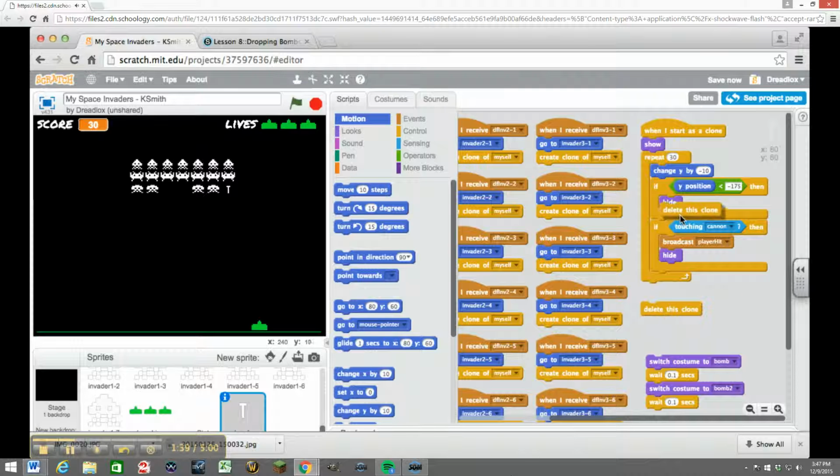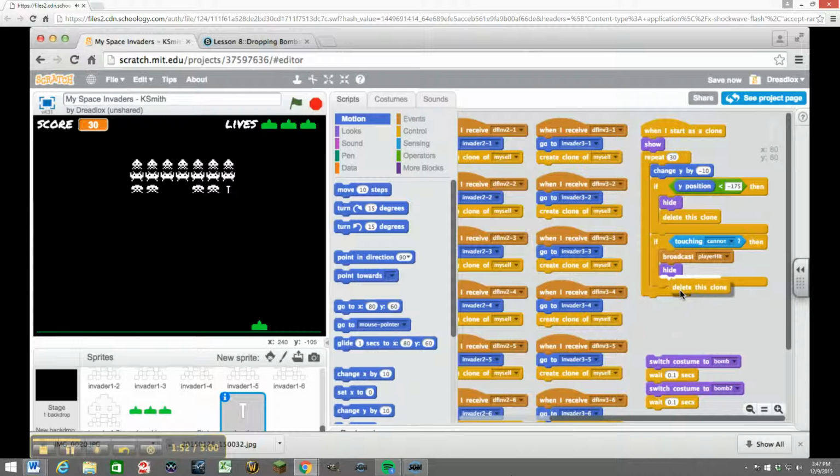So I'll duplicate this, snap that in there. Now, if I'm not at the bottom of the screen, but I'm touching the cannon, I need to broadcast a message that says the player has been hit. I need to hide the bomb. I need to delete this clone. All right? So that takes care of the bomb message.